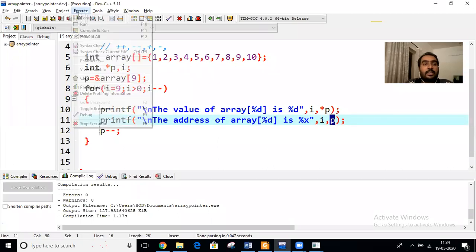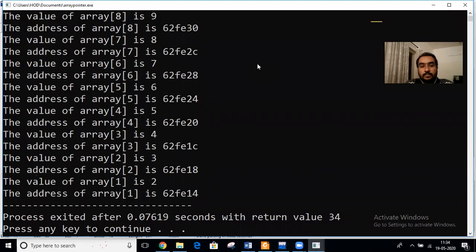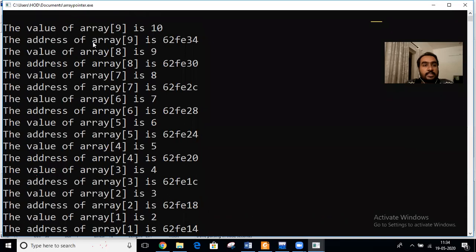Let us see what happens when we compile and run this program. See, there is no change basically, just it is in the reverse order. So the value of array of 9 is 10 and the address location here is 62fe34, and the array of 8 is 9, we have 62fe30. So all these addresses are being decremented by 4, okay.